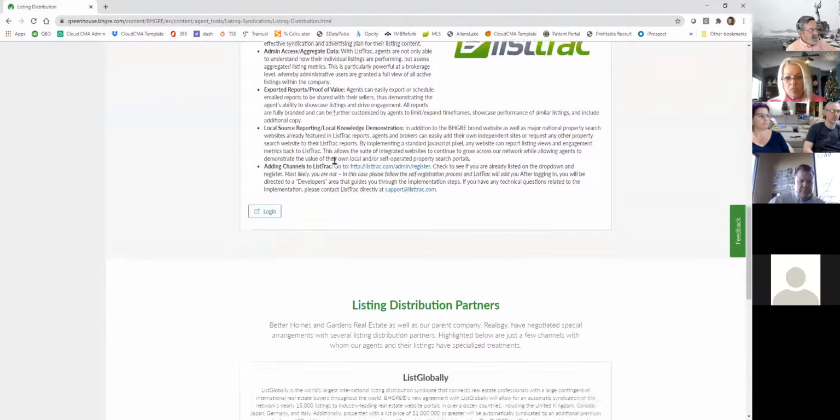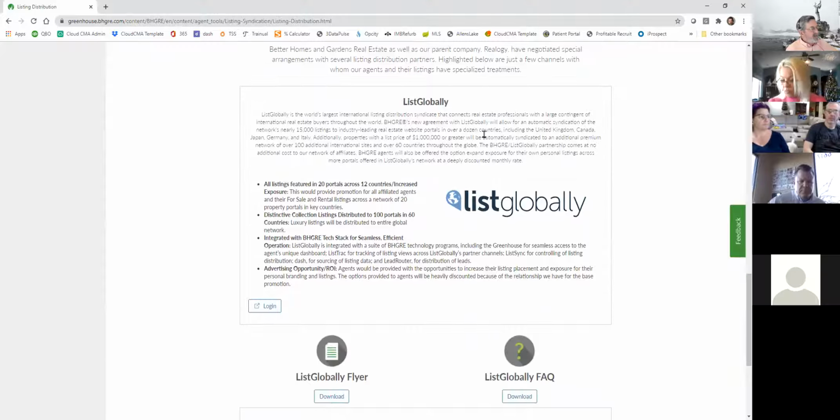So that's ListTrack. Listing distribution partners. You can log in here and decide where your listings go outside of what happens at the Board of Realtors. So, for example, List Globally does not send to Zillow because Zillow changed the rules last summer and said we will only accept listings from MLSs, nobody else from anywhere.